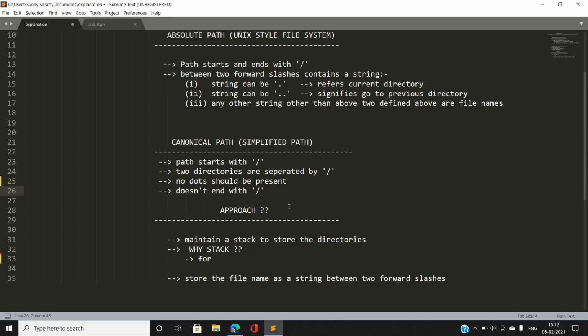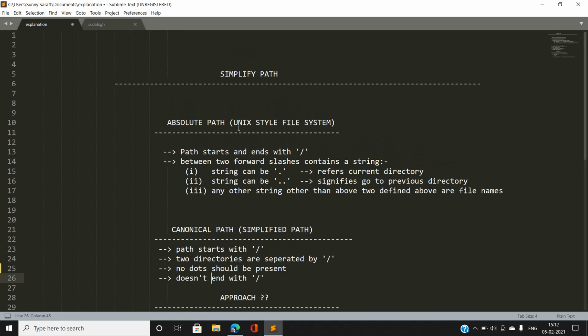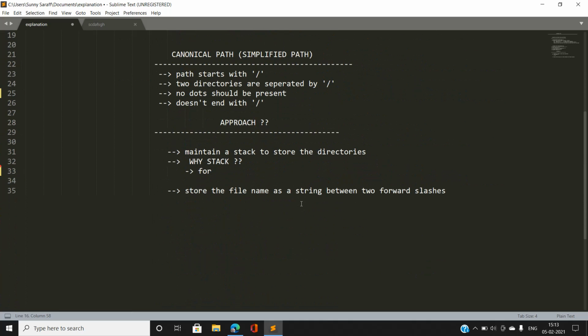So how are we going to approach this question? Let us move further. Note that we have to store the string between any two forward slashes. Also, we have to move to the previous directory if we encounter a double dot, and if we encounter a single dot, it denotes that we are at the current directory. Then how are we going to manage these operations, that is, going to the previous directory and storing our answers? Let us move further to understand this.